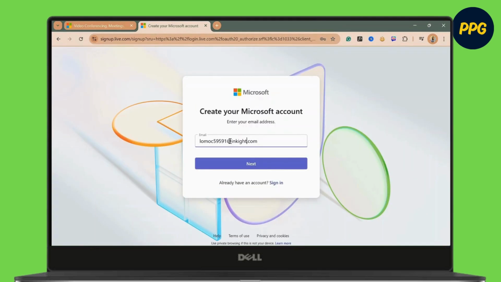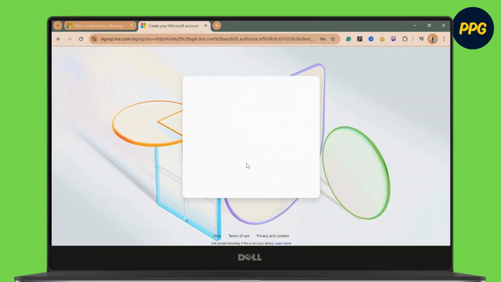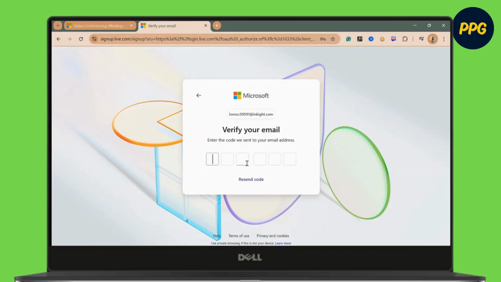you'll have to enter your email address. Make sure you type in the correct email address and then you can hit the next button. After that, a verification code will be sent to your email address and you just have to go to your mail and type in the code, and that's it. Then your Microsoft account will be created.